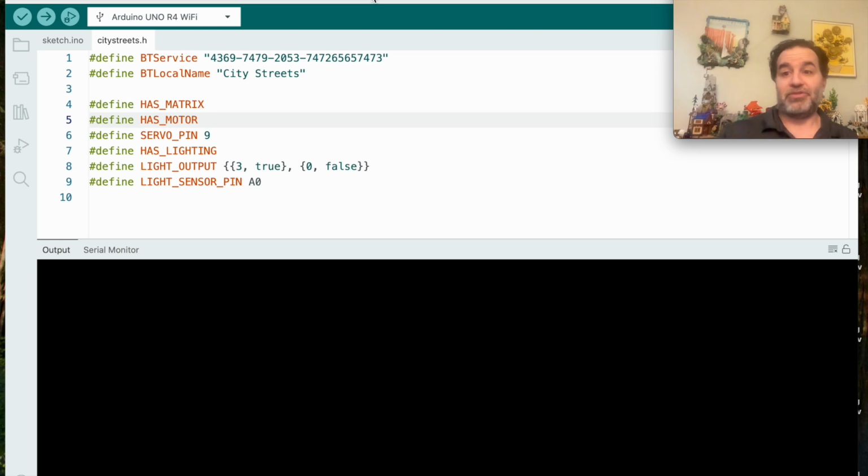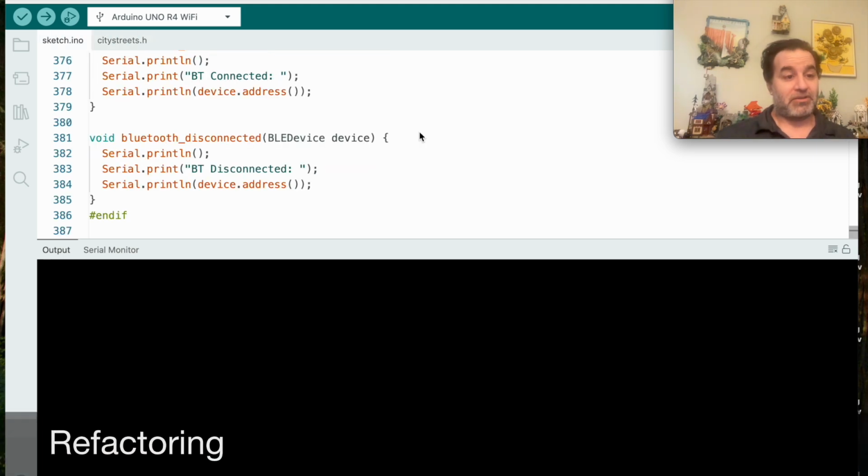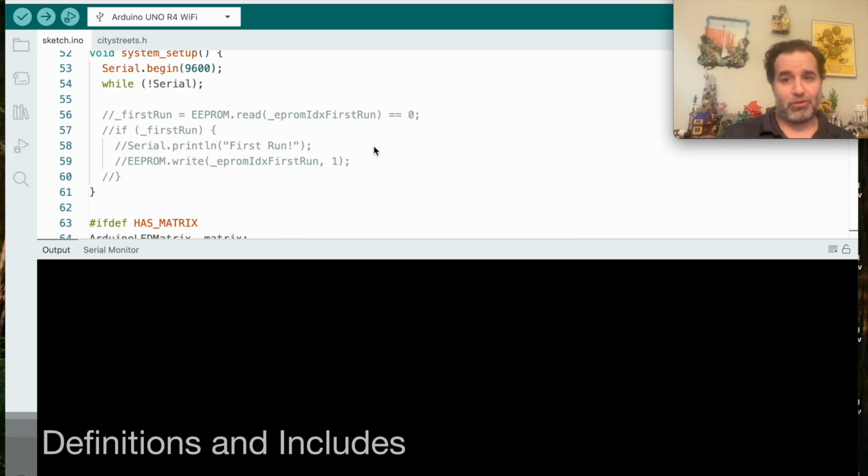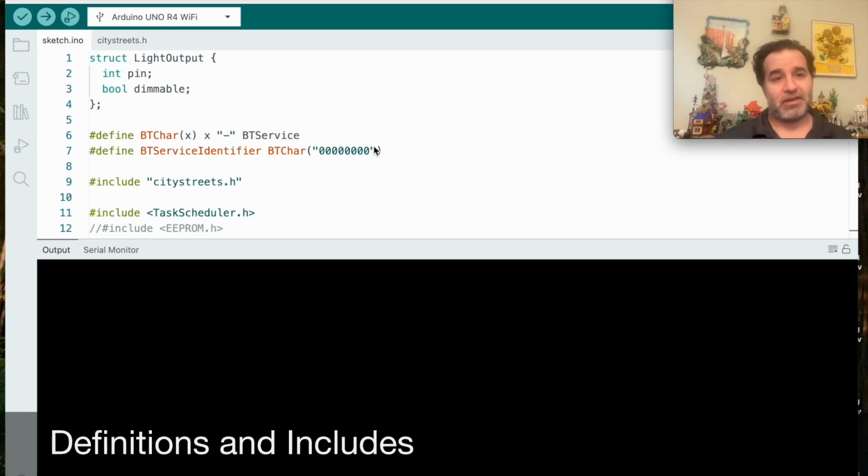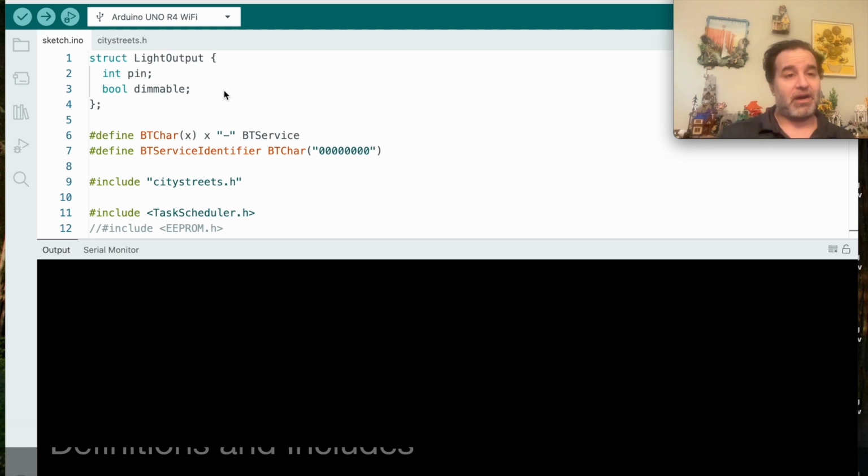Okay, so let's now move to the actual implementation. This file currently has 387 lines of code. I will be eventually breaking it up into several files when I do the C++ refactoring. So if we scroll all the way back up to the top, the first thing I do is define the structure for my lights. Now you saw that data in the config. We have the pin number and whether it's dimmable.